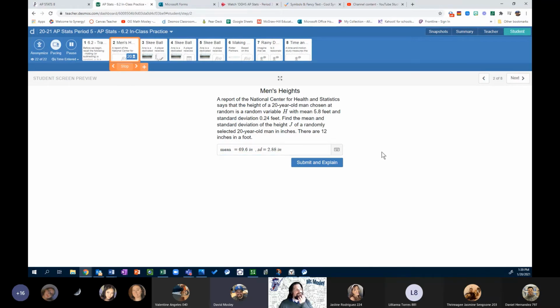Right? And again, this is a multiplication transformation, so it applies to both the mean and standard deviation of the variable that's being transformed, which was h, and it turned into the random variable j. Is there any questions so far? So then we're going to move to the next question.